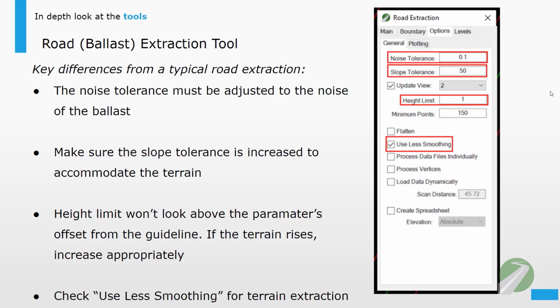Some of the key differences in the options are going to be that you must adjust the noise tolerance so that it fits the width of the terrain noise. This is going to be a lot higher than you would typically find on a flat surface such as concrete or pavement. You also must make sure that the slope tolerance is high enough to accommodate for any dips or inclines that you may find on the terrain.